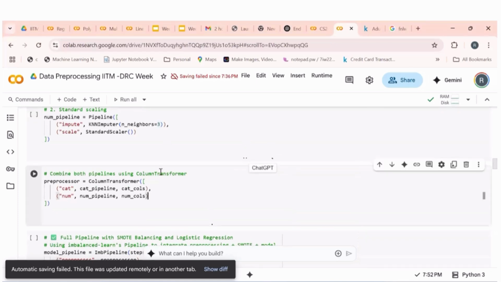Now see, there is a column transformer. I mentioned that you can implement any functionality easily on all the columns with a column transformer. So what we are doing is saying that there is a preprocessor, which has the column transformer function, which now includes the categorical columns and numeric columns. On categorical columns, you implement the categorical pipeline; on numerical columns, the numerical pipeline. That transformation will happen, combining both pipelines using the column transformer.